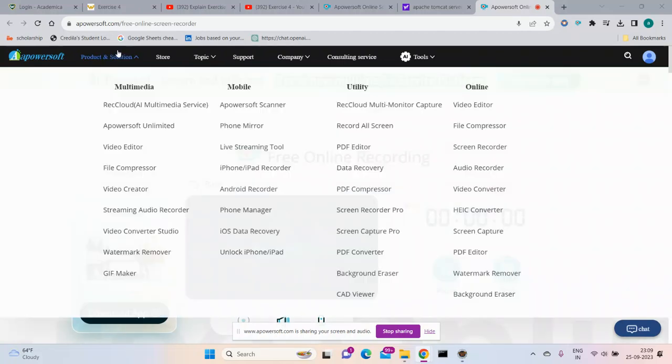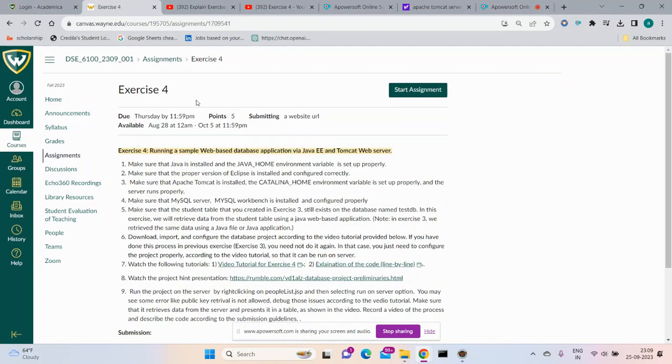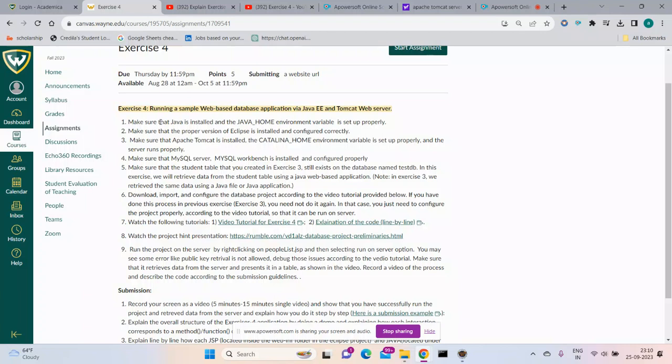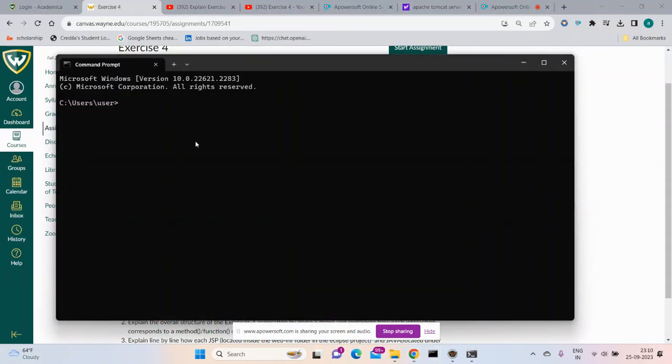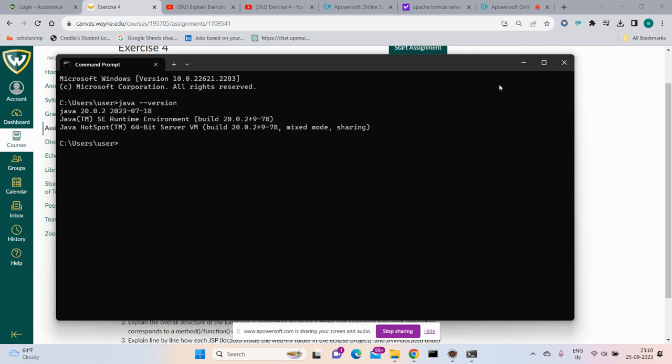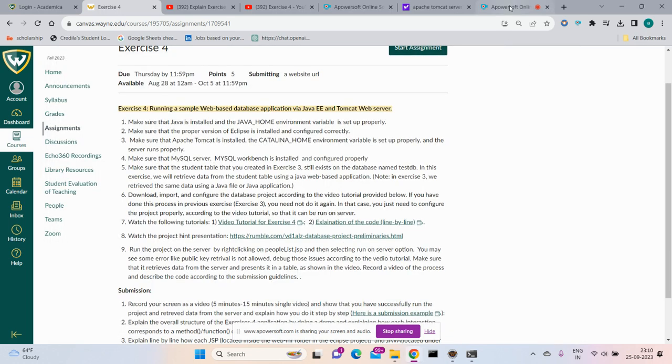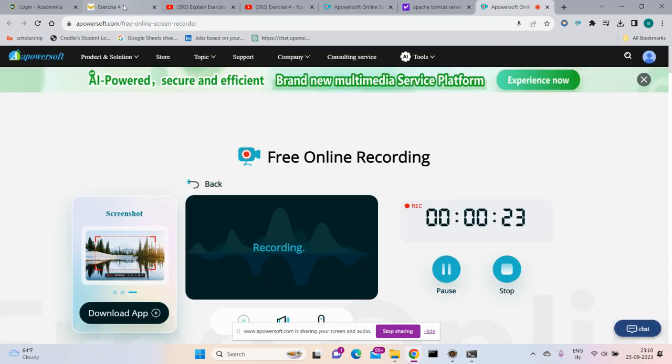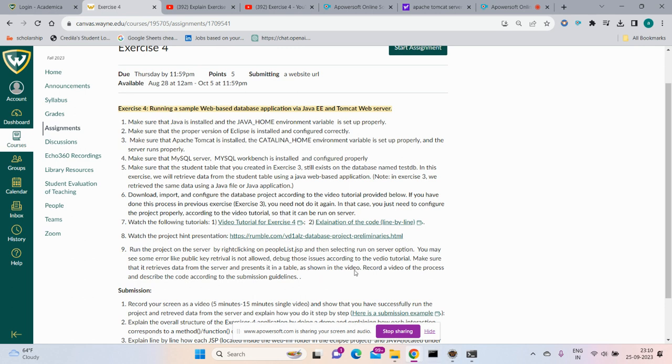Hello, my name is Abhishek Hire, and today we're gonna perform exercise 4. For that, we need to make sure Java is installed and we have to create the library for the Java home. As you can see, I have Java installed, and I have set up the Java home environment.